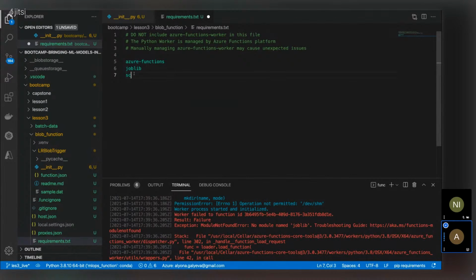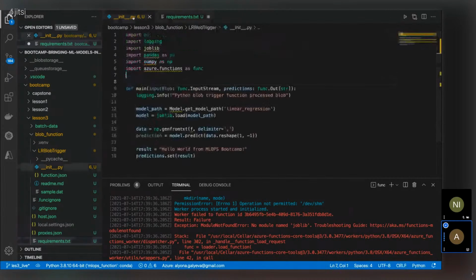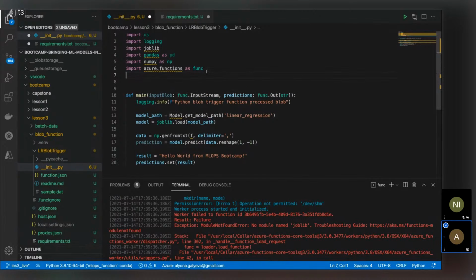I want to add scikit-learn here. I want to add pandas. What else? Joblib, pandas. I don't need to add numpy because scikit-learn has a dependency on numpy and pandas has a dependency on numpy. That's why it will be installed. It should be installed, so let me check. And then, okay, Azure Functions. For now, the model is from, okay, let me add it here as well.